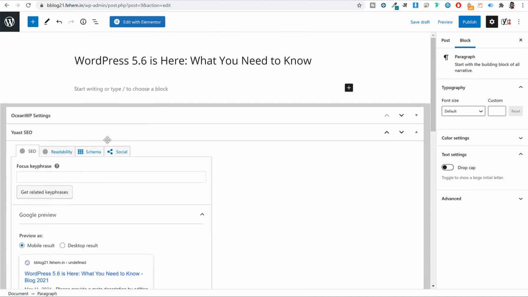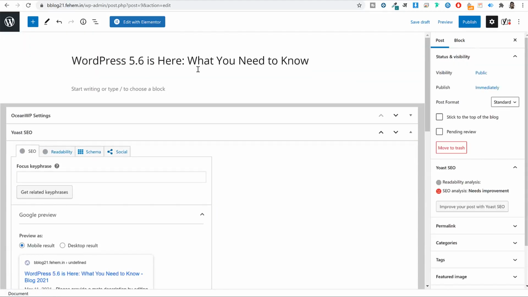Now the very first thing that you should be doing is select a search keyword or a focus key phrase. So in this example, I want to set this as my focus key phrase, and I can type it over here. Basically, whenever someone searches for WordPress 5.6, this post will rank higher because we have selected this as our focus keyword. Now let's start creating this post.